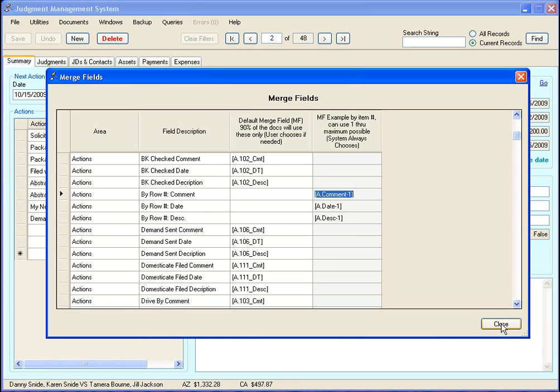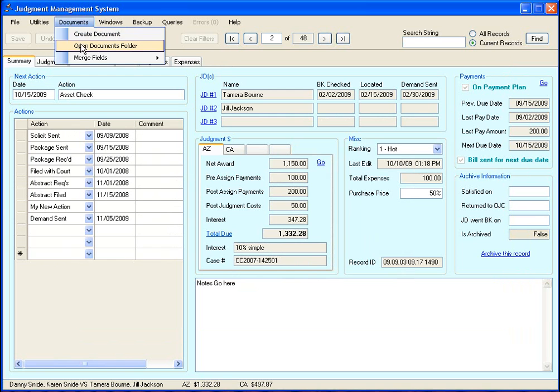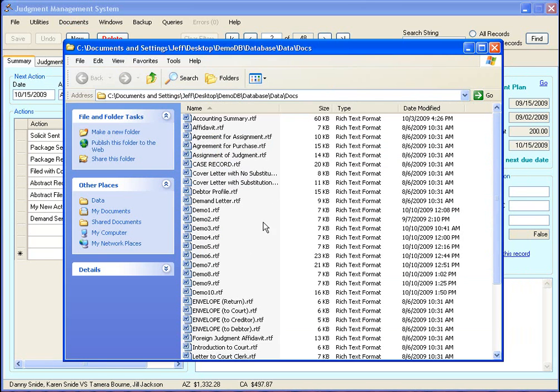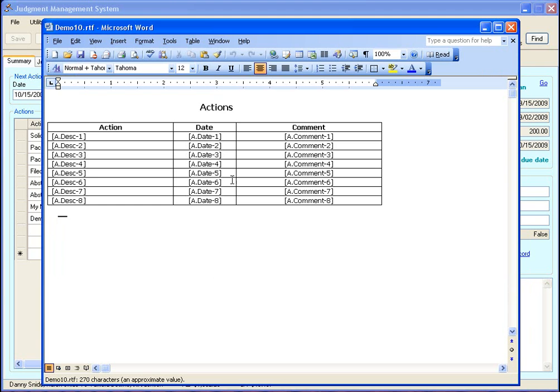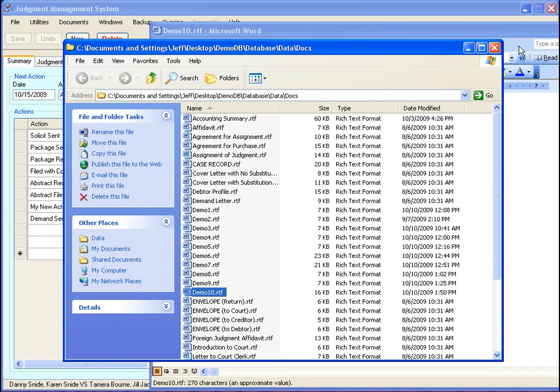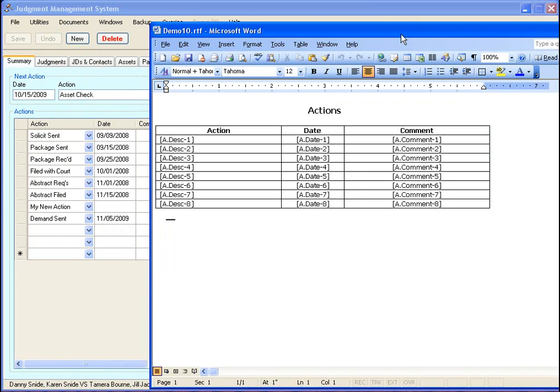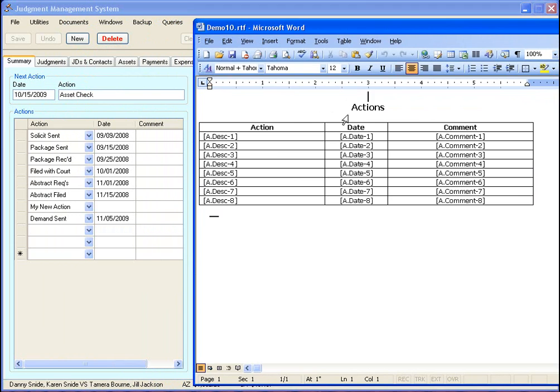We can close this here, and I'm going to open the documents folder and look at this. This is what we're going to create. We're going to create this document, and it's just going to put in the action description, the action date, and the action comment, with a dash for every row in the grid that we want to populate.